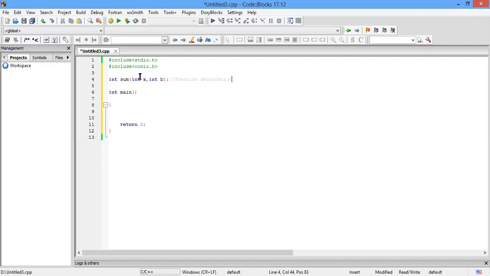The name of your function is sum, so first the function name, then the function return type: what will this function return to you, any integer value or not. Suppose it is not going to return anything, then you have to write void here. But suppose your function will return some value, then you have to write int. For easiness, let's take void the first time.